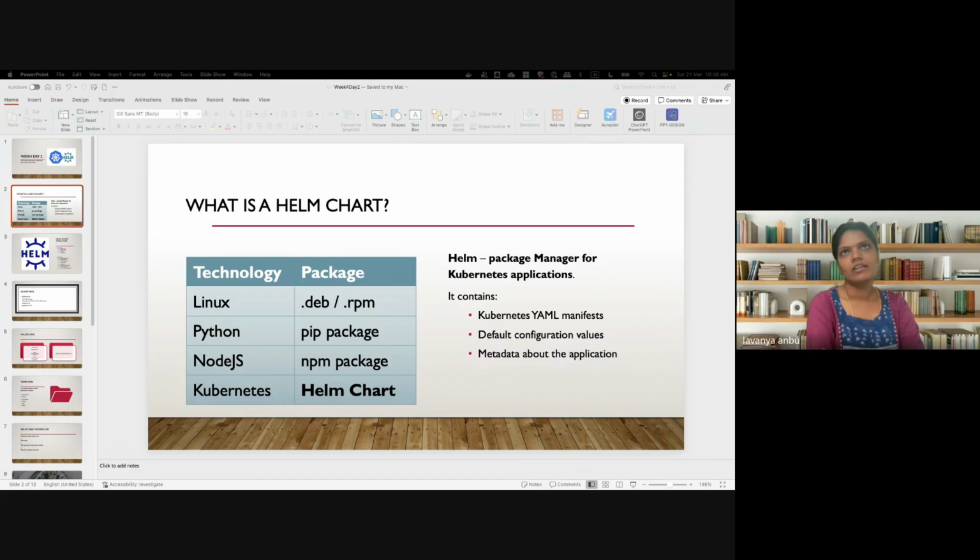But in the default storage class, they have requested read write many. This is an access mode. We have three different types of access modes: read write once, read write many, and read only many. So my storage class is supporting only read write once, but I have created a persistent volume claim with access mode read write many. What will happen in this case? Will it create a persistent volume?